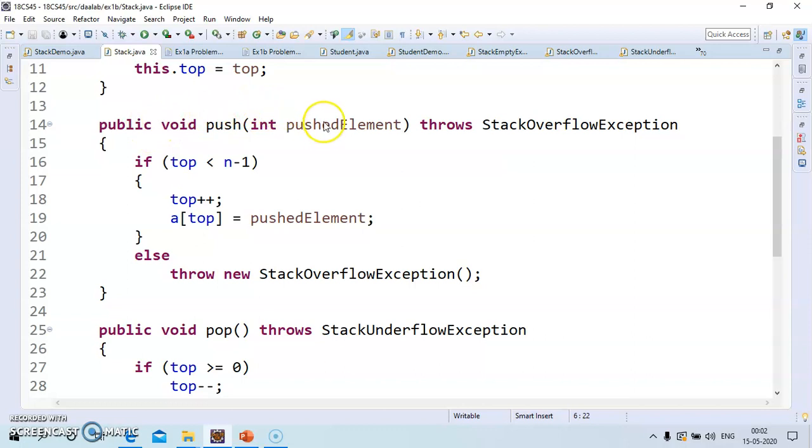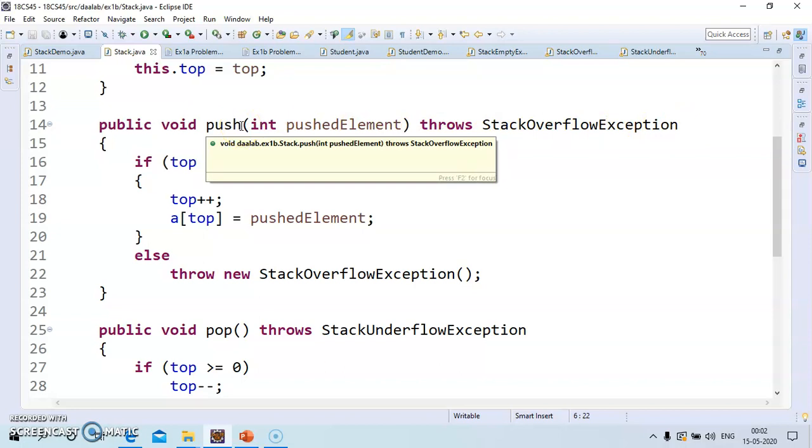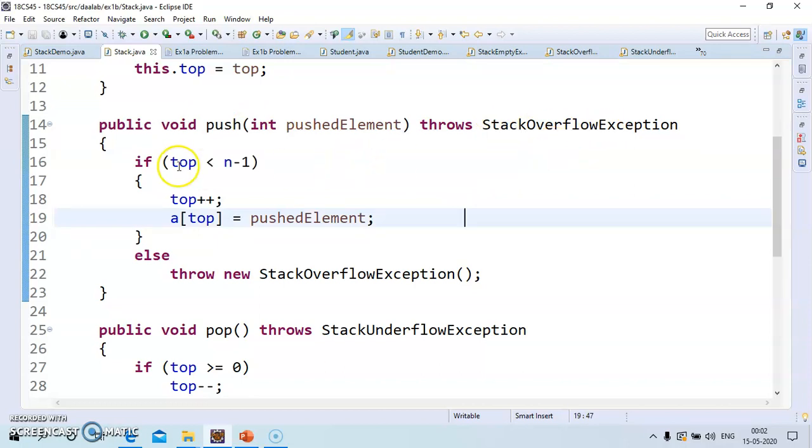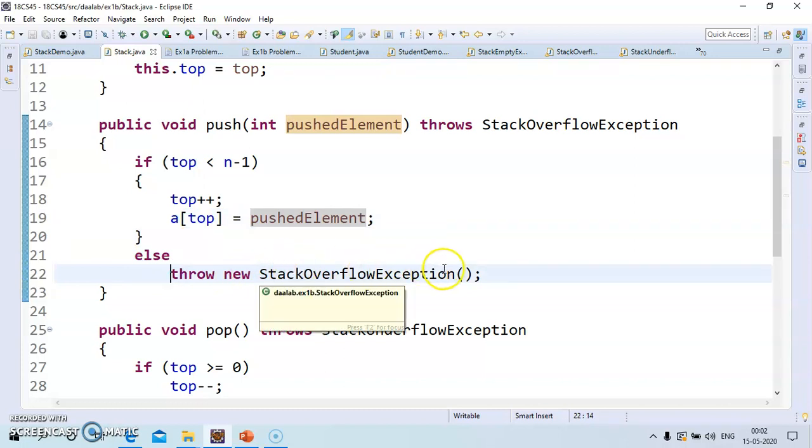To this push method we are passing one integer called the pushed element, and if there is a problem, it throws an exception called StackOverflowException. If the stack is already full and we try to push one more element, we will come across a stack overflow situation. So we check here: if the value of top is less than n minus 1, that means we can accommodate more elements, so you increment top and insert the pushed element at a of top. Otherwise the stack is already full, therefore you throw a new StackOverflowException.